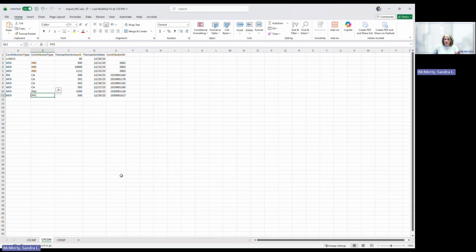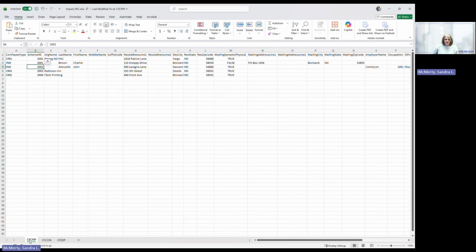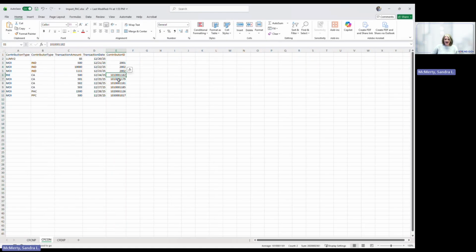If I'm entering information only for those individuals who have not received money yet, I can come straight to my CFCon or CFExpense. So here you'll see I have this contributor ID. This correlates back to the contributors and recipients you see over here that are new. So here are my new recipients. And it has individuals that I took from a list that I downloaded.